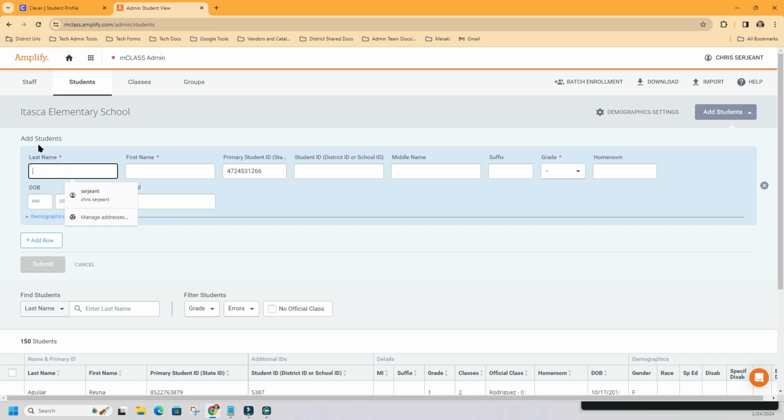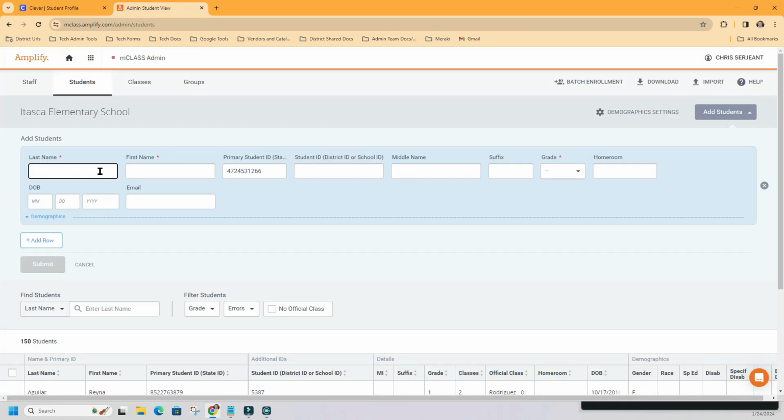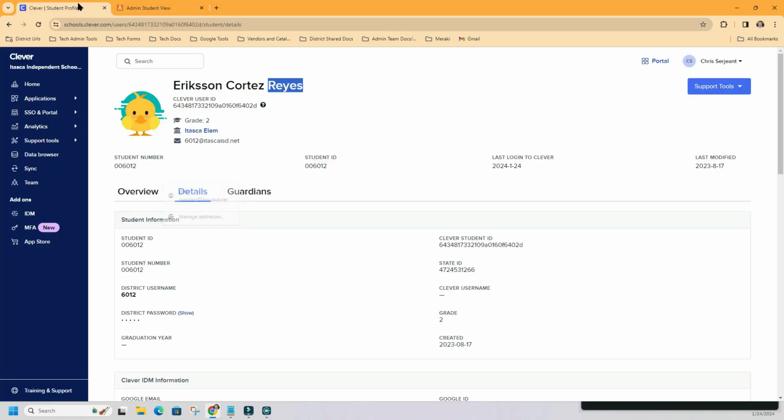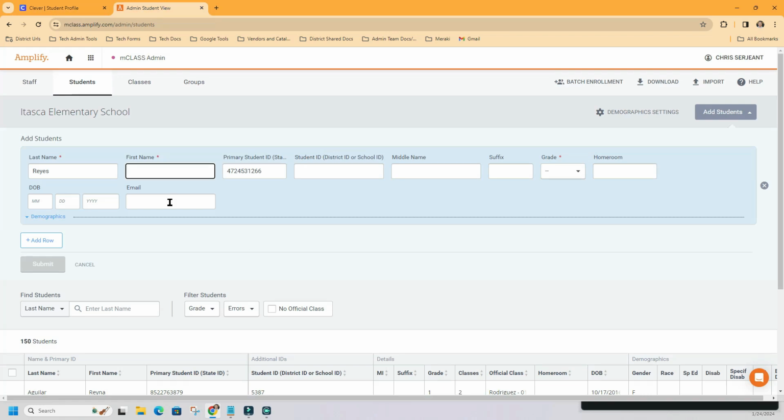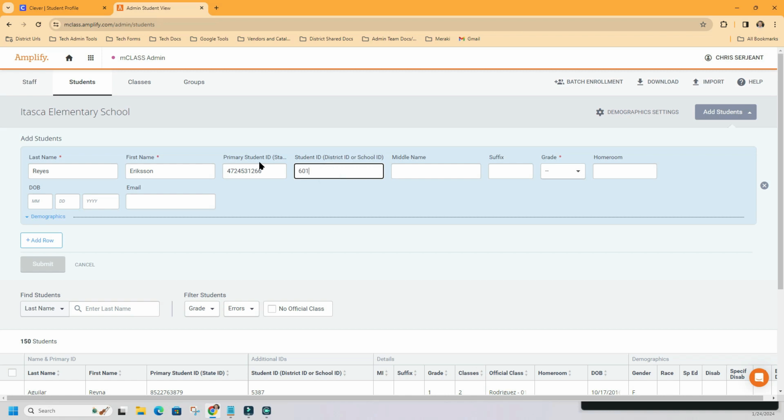And then you would type the student's name in here, or you can copy and paste. It's Erickson Cortez Reyes. And then you would also want to put their student ID number in there. So that's 6012. And then you just want to also put in their email address. And grade is required. So this is a second grader. And then you'd put email address in here.